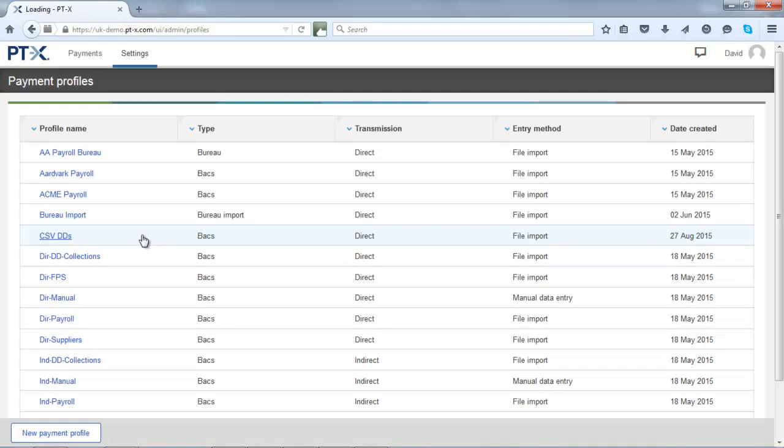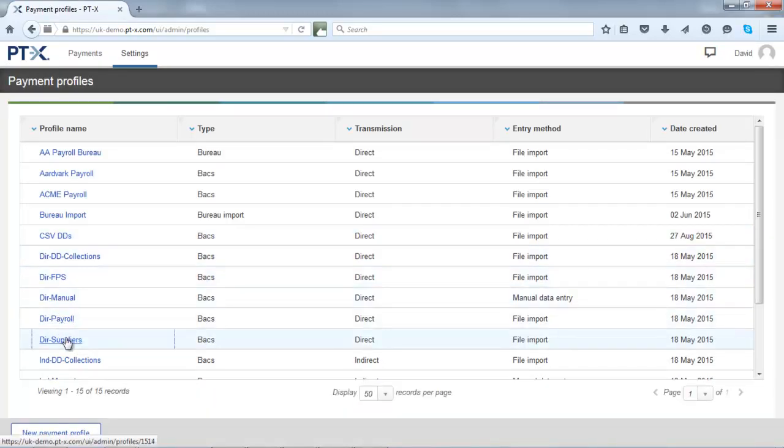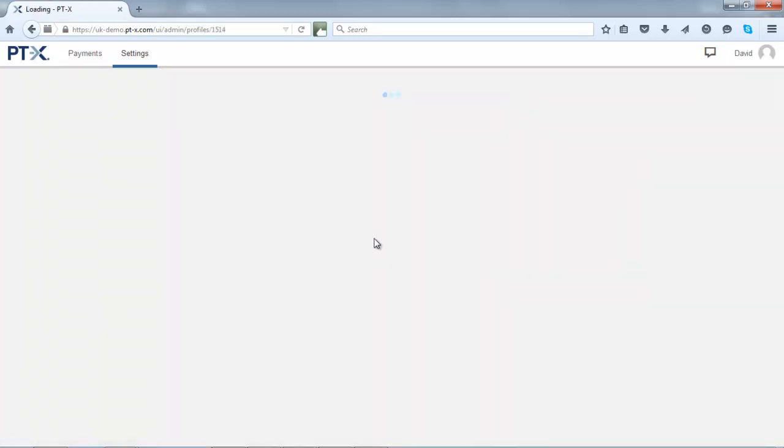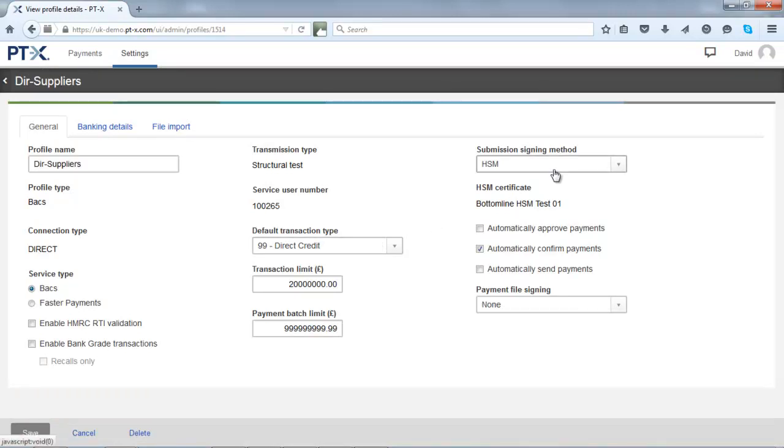I'm going to use my supplier payments profile for this purpose, and if we look at this profile, we'll see I'm set up for the HSM, but I'm not set to automatically send, and this will force us to use the HSM in what's called attended mode.